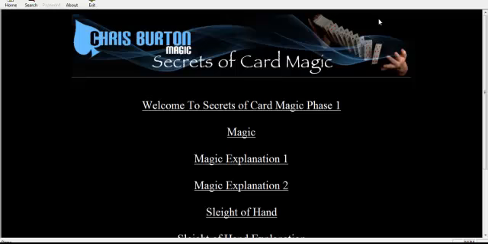Okay, right, now we're inside. Let's begin. So this is Secrets of Card Magic. Welcome to Secrets of Card Magic Phase 1. So this is the exciting part now, because we've gone through the technical stuff. This is where now you can actually freak out people, where you can actually perform the magic, sleight of hand, flourishes, wow people, and this is all inside this course right here.